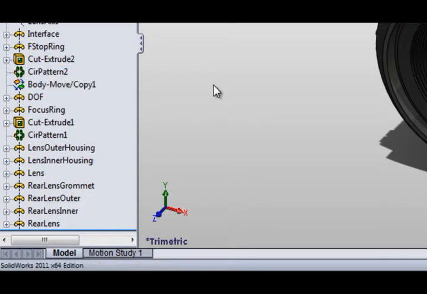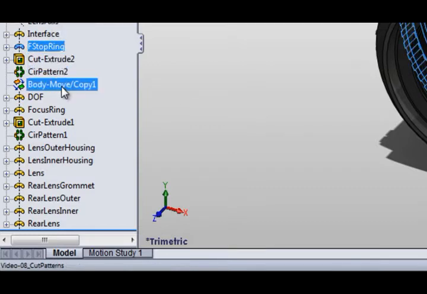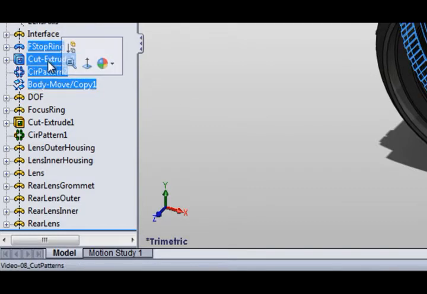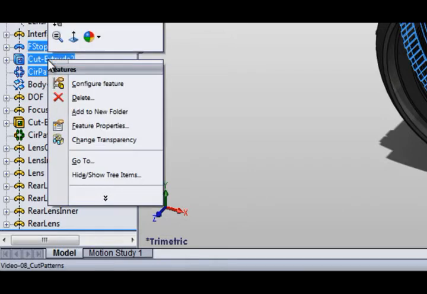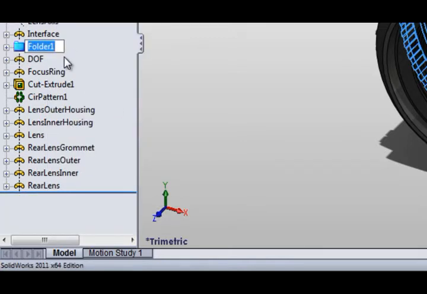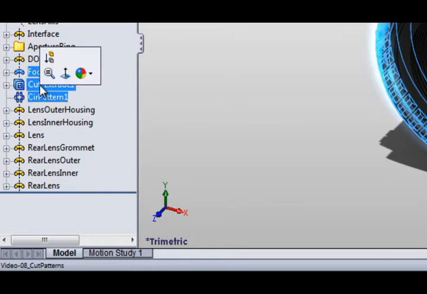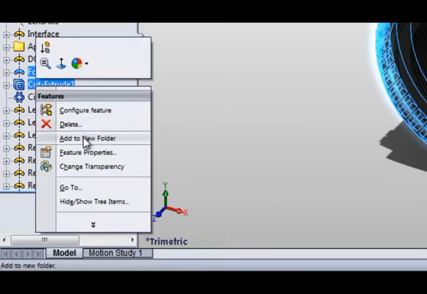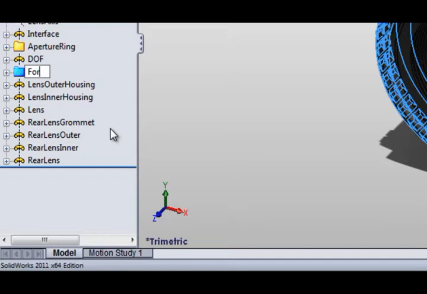Now we can also group our features into folders by clicking the top feature of the desired group, shift-clicking the bottom feature, right-clicking on any member of said group, and going down to Add to New Folder in the drop-down menu. This is going to give us a new folder that we can call whatever we want. In this case, I'll call this our aperture ring. Select these, right-click them. We'll call this our focus ring features.